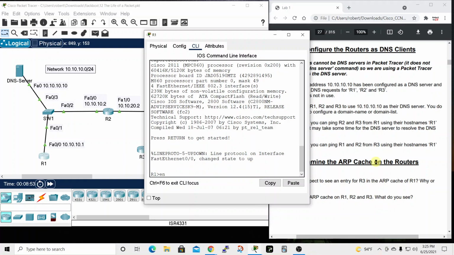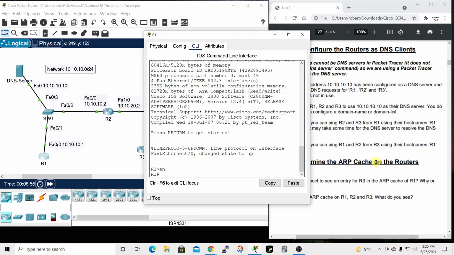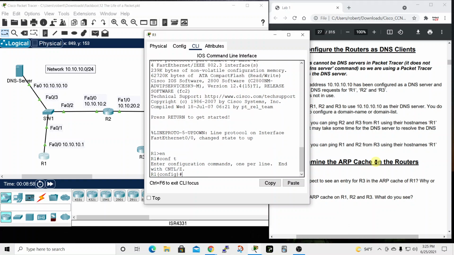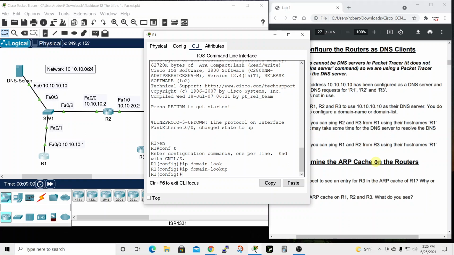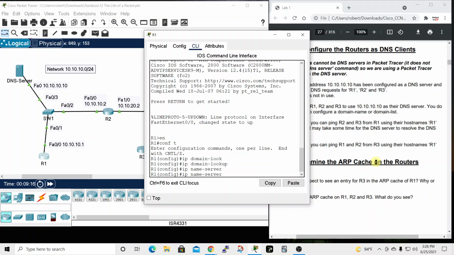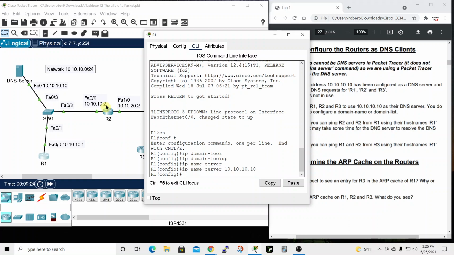Let's go to privilege mode by entering enable, and let's get into global configuration mode. The first thing we want to do is enter the command ip domain-lookup. You should be able to just tab to finish that out. Hit enter. Then the next command is ip name-server, and then you add the IP address of the server, which in this case is 10.10.10.10. Okay, that's done.